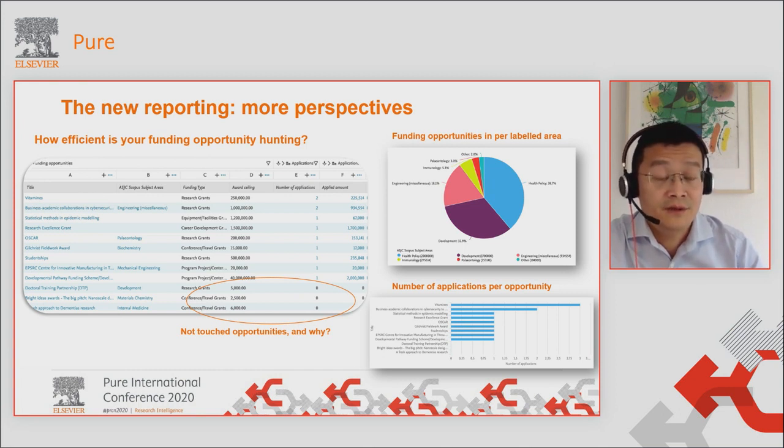And later you can do further analysis on the submitted application and the awarded application. You can also look at those opportunities that attract many applications from the researchers. It means these opportunities are really popular among the researchers. And also you can look at those opportunities that are not touched and find out why and provide corresponding support.